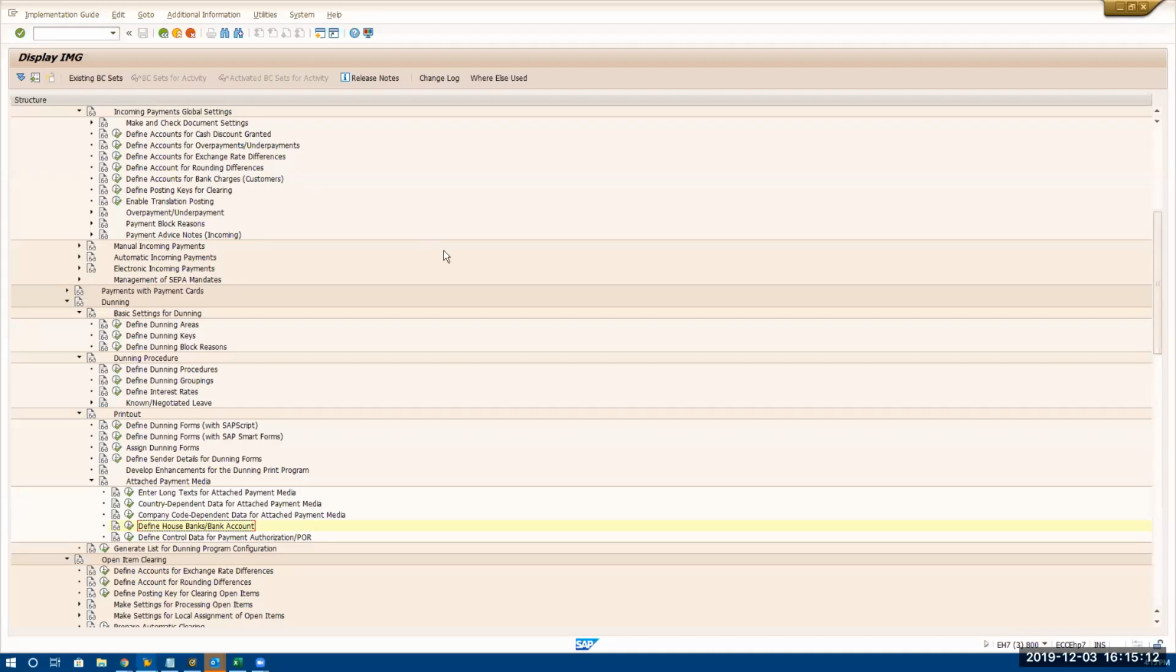Can you see my SAP screen, right? Yes. All right, so welcome to the session. Today is November 3rd. So today we look at the dunning procedures. What is the use of dunning? Dunning is basically sending payment reminders to the customers for the outstanding invoices.